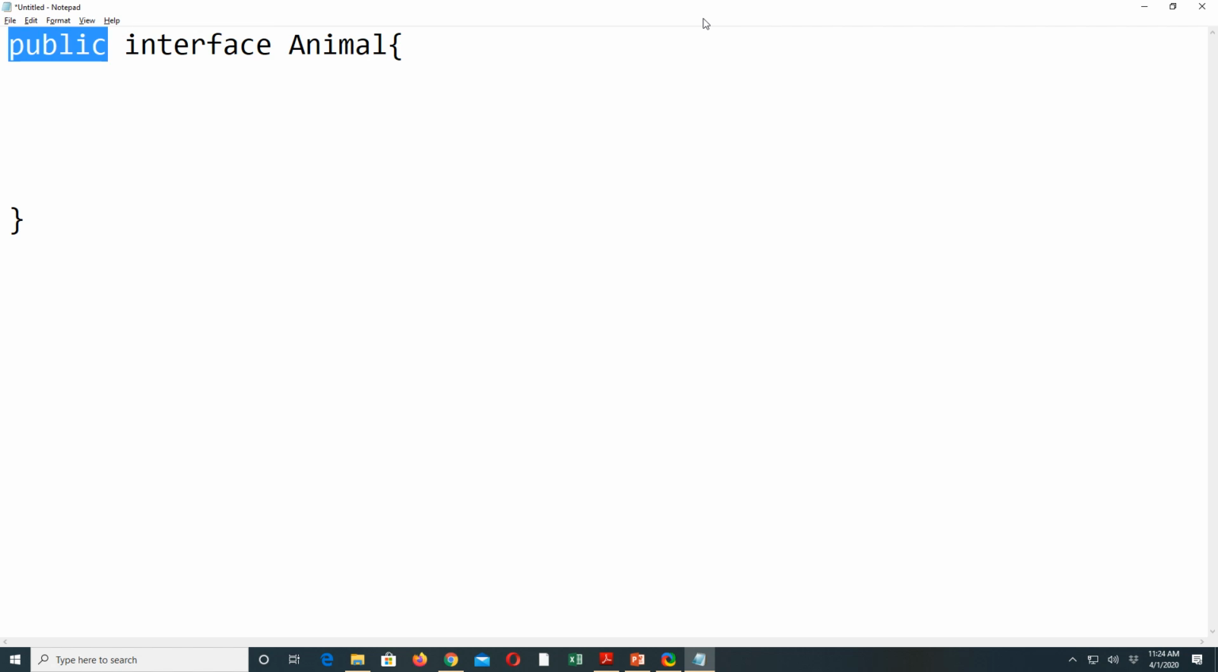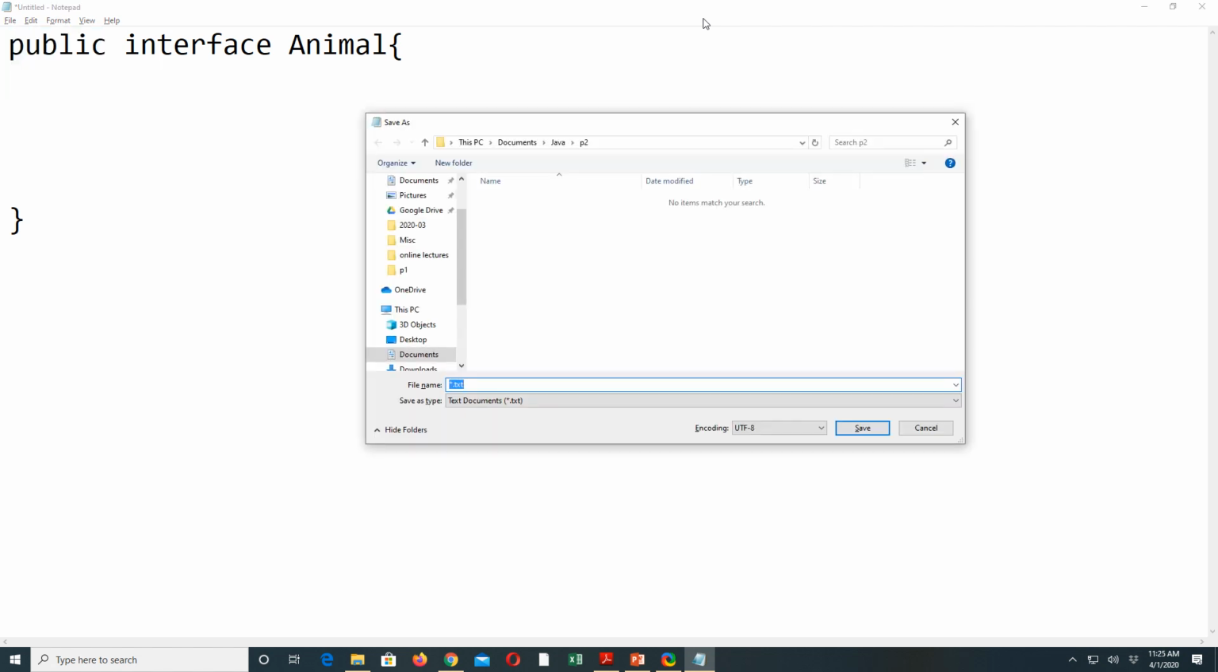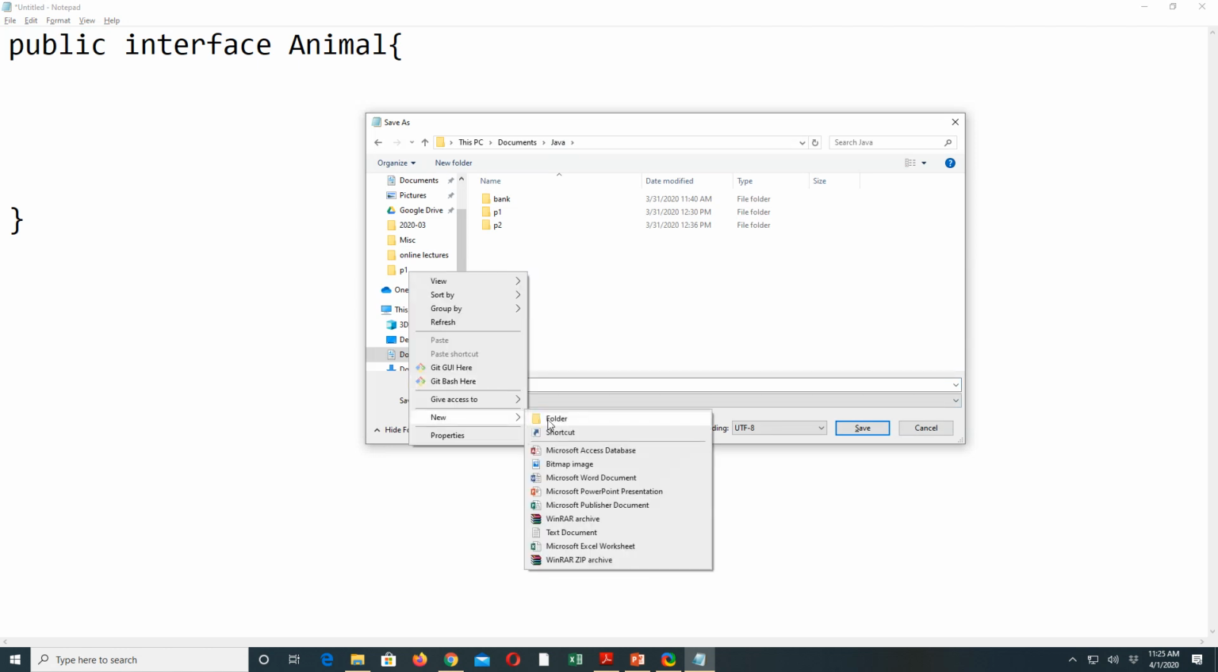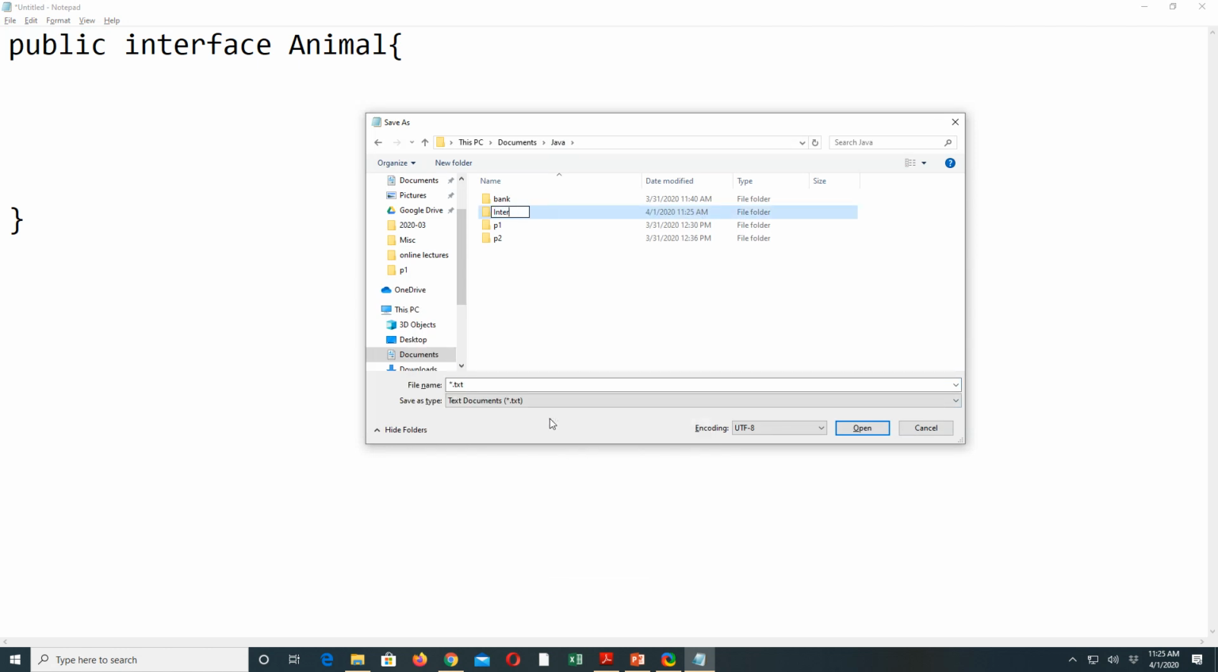And as I told you earlier, if your interface is public, then it needs to go inside a file whose name is the same as the name of the interface. It means this must be saved inside maybe I can write here interfaces. We'll be saving today's code here. So Animal.java.